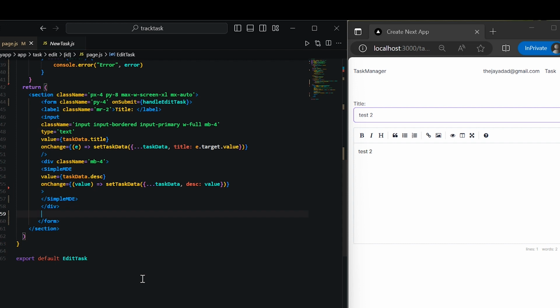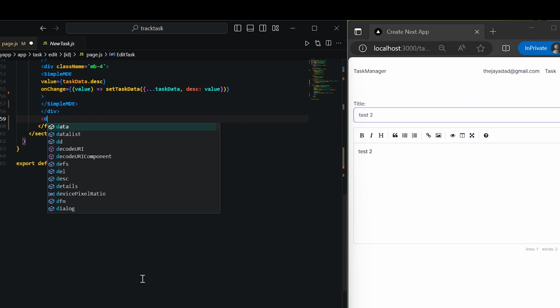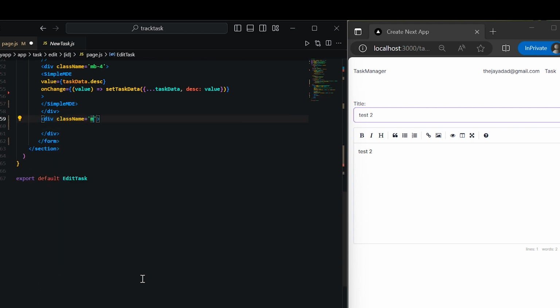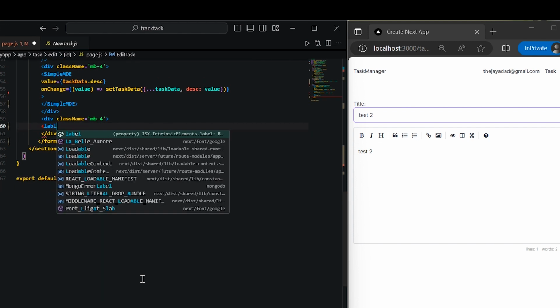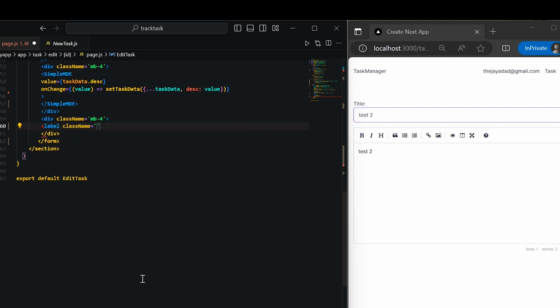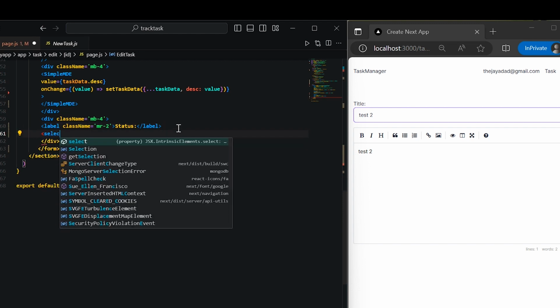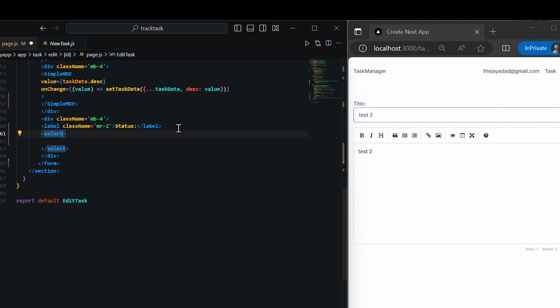all right, so now let's add in our select field. So underneath this div, let's add another div and give it a class name of margin bottom 4. And we'll start with a label, of class name, and give it a margin right of 2. And we'll set this to status. And underneath this label, let's add in a select field. And let's save it so we'll see something on the screen.